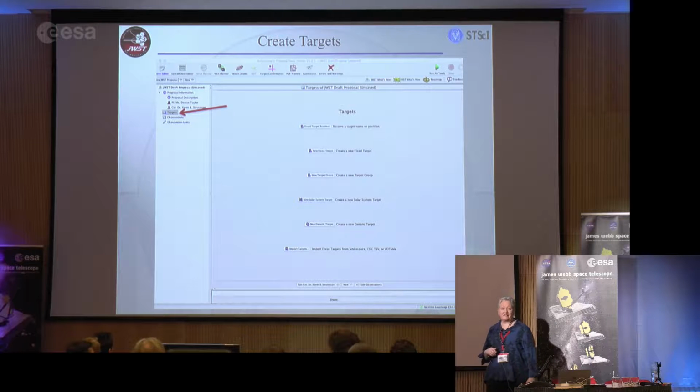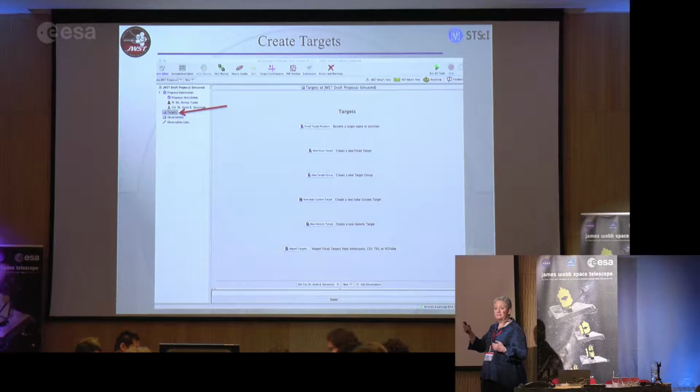Okay, targets. I'm not going to show you specifically, but you would choose the targets in the tree editor, and then there are lots of different ways to put targets in. So you can have fixed targets that you pull from another category. Or you can use the fixed target resolver, a little interface pops up. You put in the target name, you choose the catalog you want to pull it from, and it gives you the information. And you can add it.